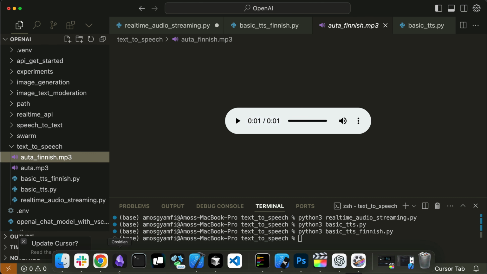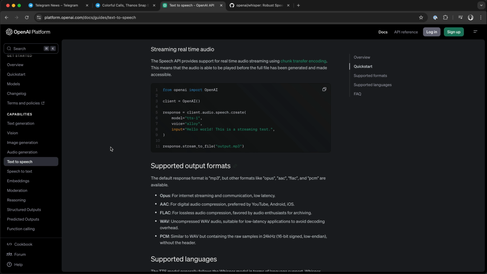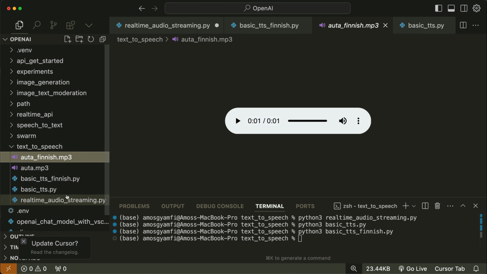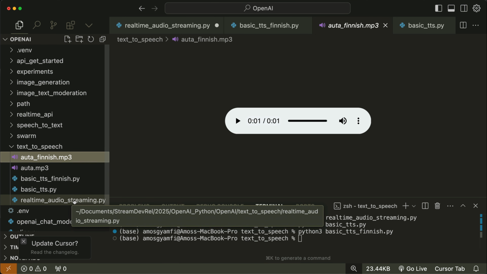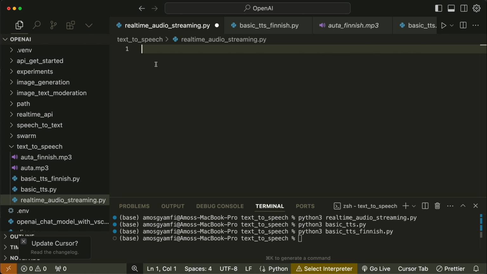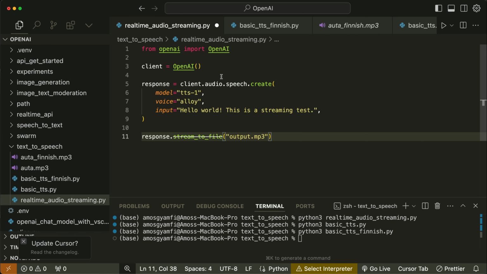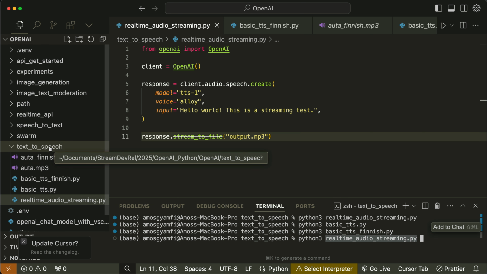For the last example, if I go to the API website again, you can see here we can use it for streaming real-time audio. So let's copy this example and go back to Cursor. Let's test it in this file, realtime audio streaming.py. So I have it in my clipboard. Let's paste it here. Save it and go to the terminal and run it. So that is also going to generate this file in this directory.